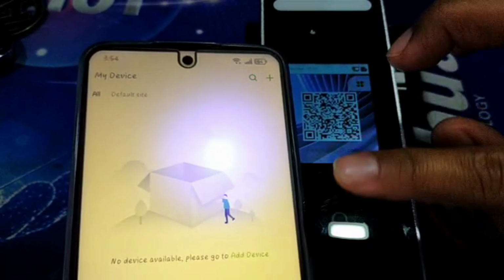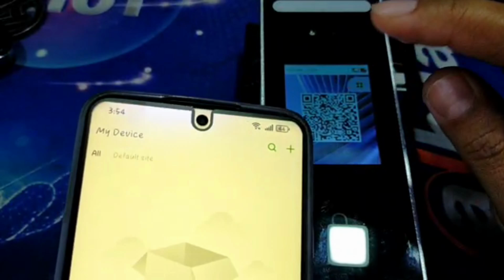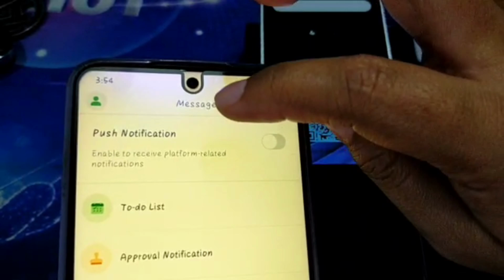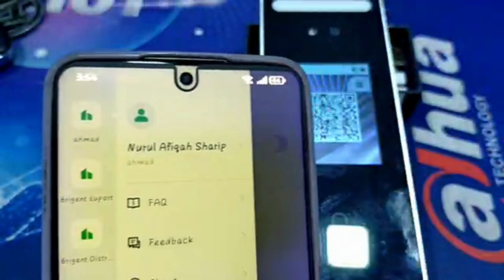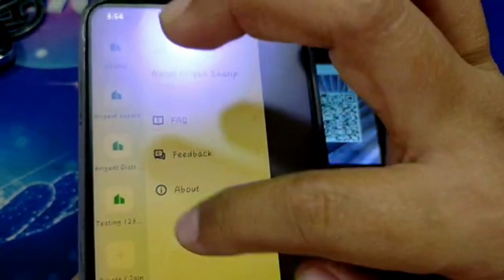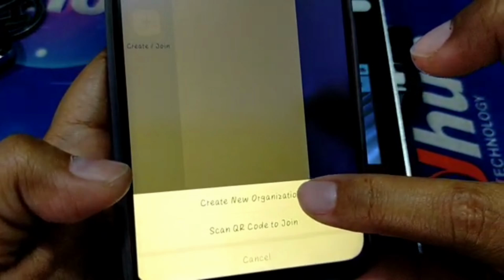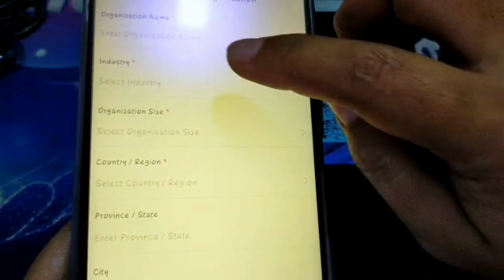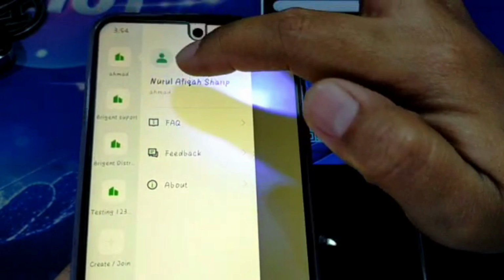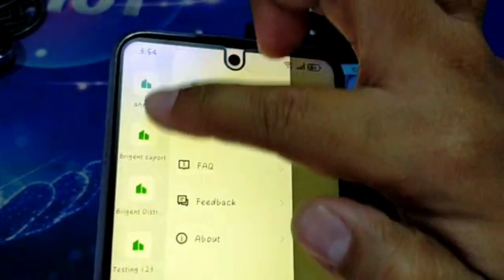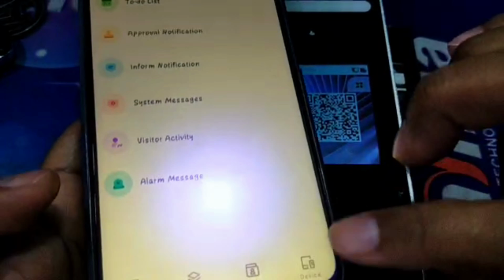So for admin, first you have to have one admin to control all the attendance, right? So the admin will sign up. After sign up, the app will ask to create a new organization. So you can create it here. After you fill in all of this and then create, it will show like this. It will appear here. For example, this is my testing.